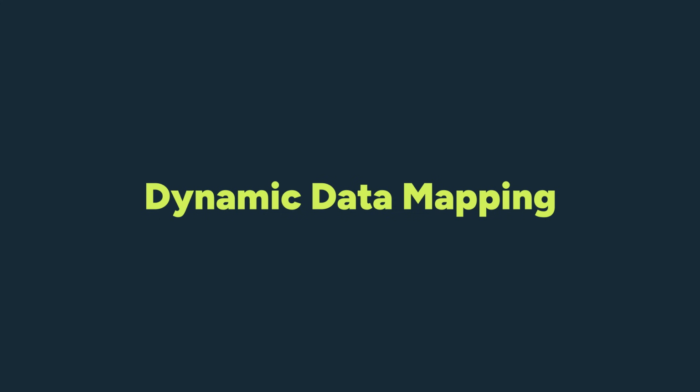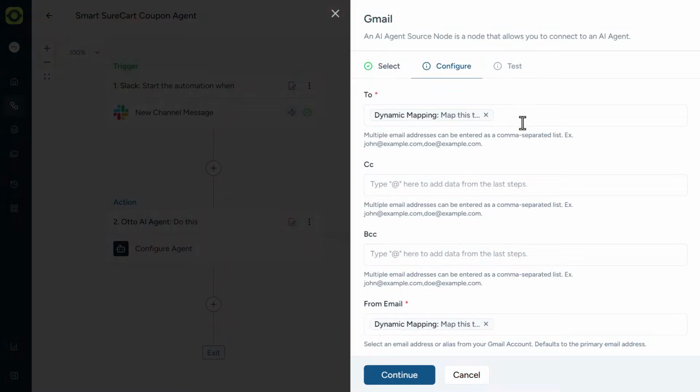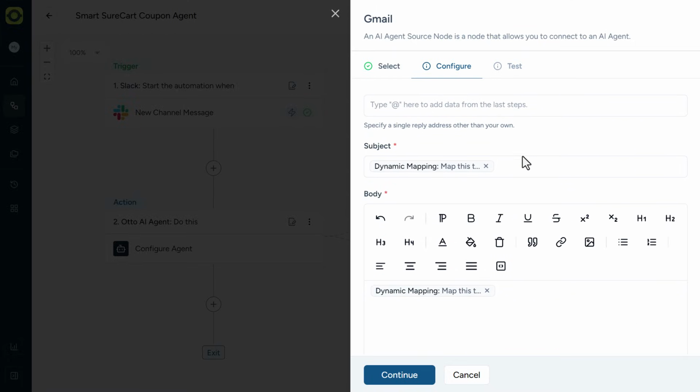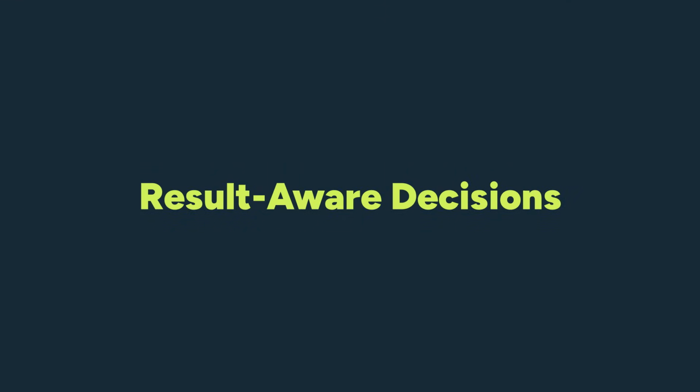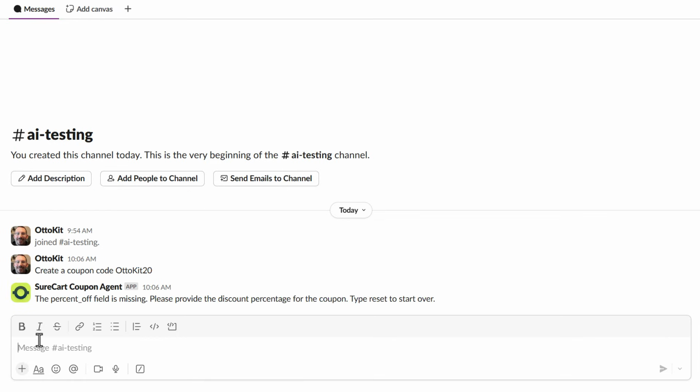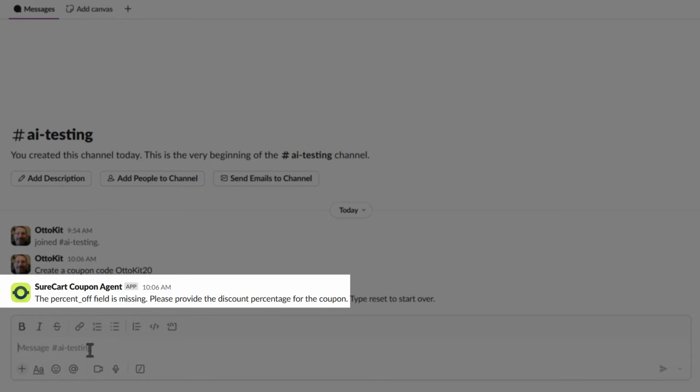It also has an AI-powered setup. This includes dynamic data mapping. So whether you want to send an email like in our demo, or update a spreadsheet, or post on social media, your AI agent chooses the right steps based on context. Another key feature is result-aware decision-making. In the demo, I forgot to add the coupon percentage. The agent flagged that failure, asked me to provide the missing details again, and continued the process.